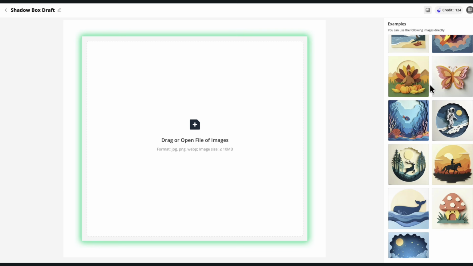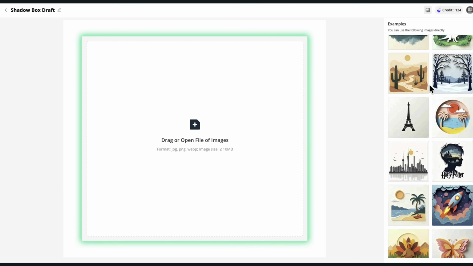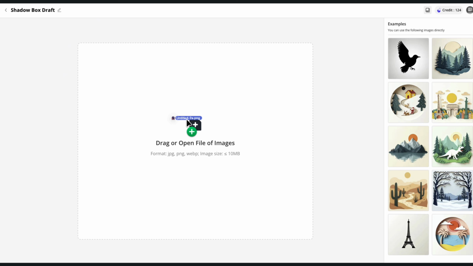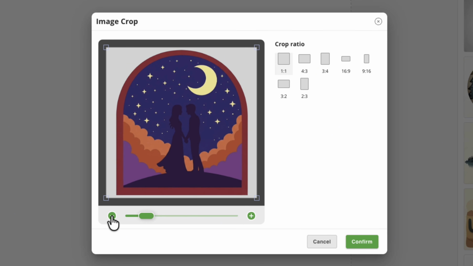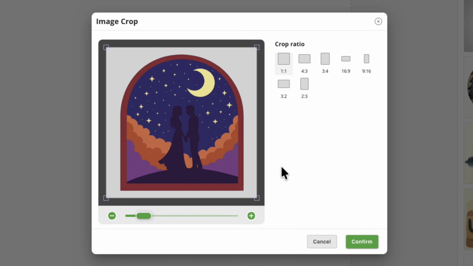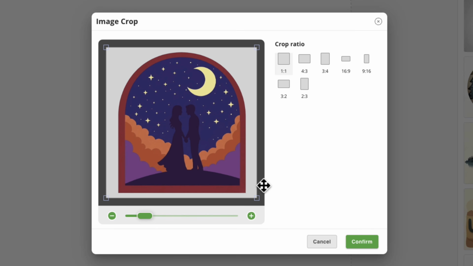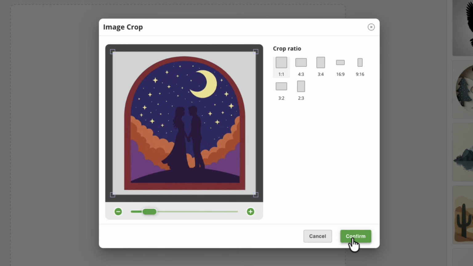Next, import an image. You can upload your own file or choose an example image from the panel on the right. As soon as the image loads, you'll see the image crop window pop up. This step is important. This is where you frame the part you actually want to turn into a shadow box. Adjust the crop area to frame what matters most in the image. Choose a ratio if you need one.